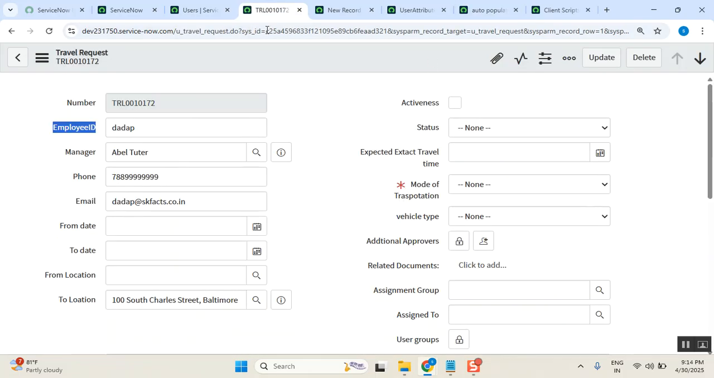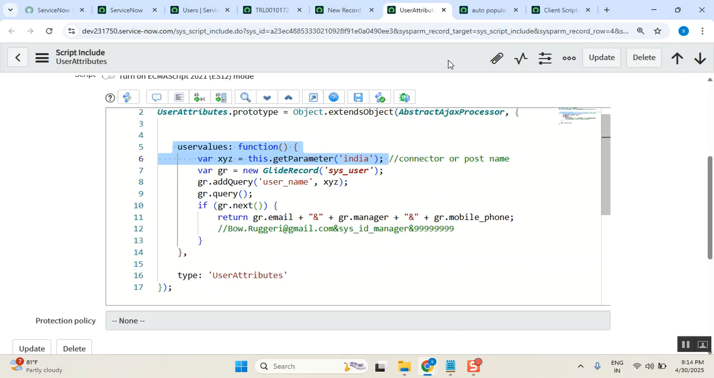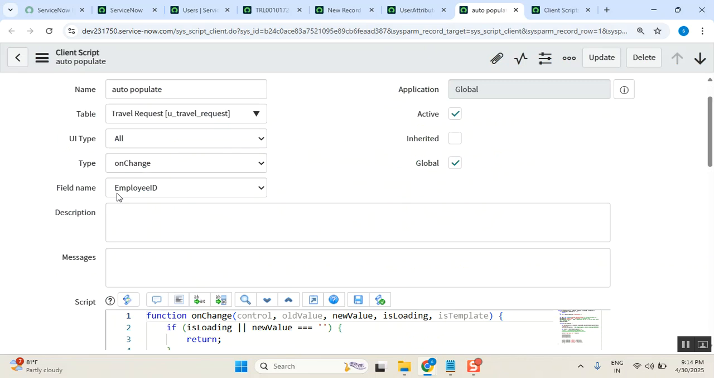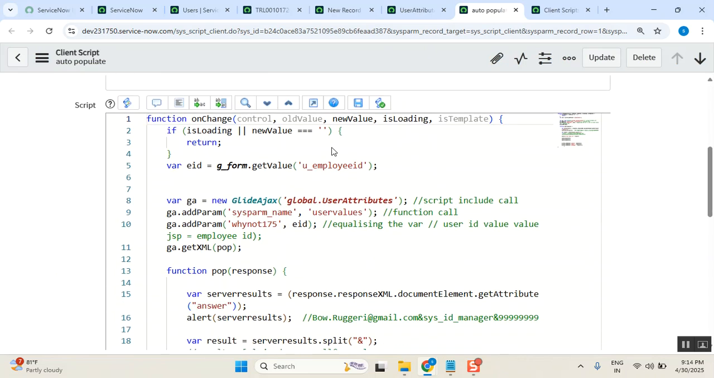So on change client script, employee ID. Then you need to get this value and do something. So the first line, what I will do is, on change client script of employee ID, var EID equal to get value of the employee ID field. Line number 5 I understood, sir. Correct? Line number 5 understood? Yes, sir.